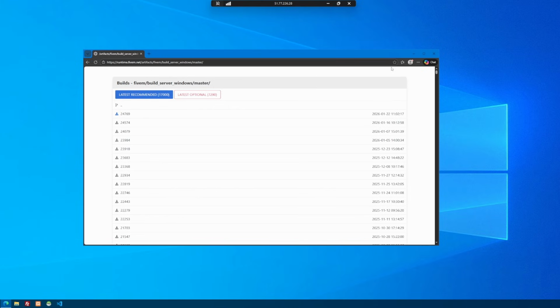First things first, click the first link down in the description below. That will bring you right here to the latest FiveM server artifacts, which are basically the files you need to install to set up your FiveM server. Ignore the latest recommended and latest optional. Haven't been updated in years, just ignore it.